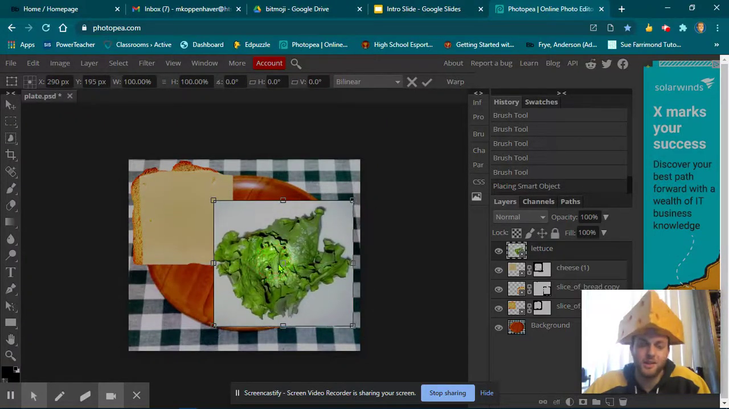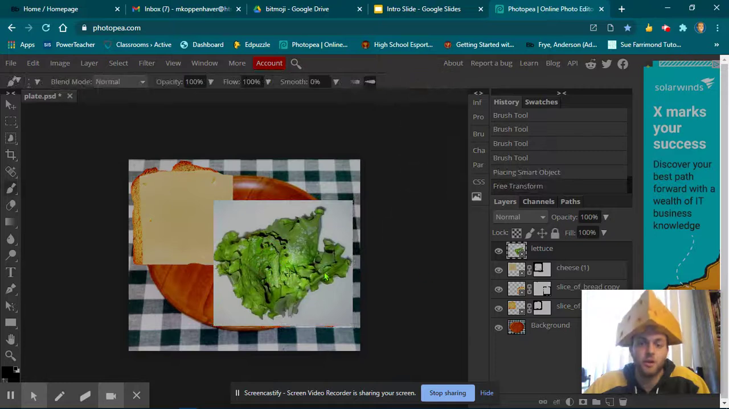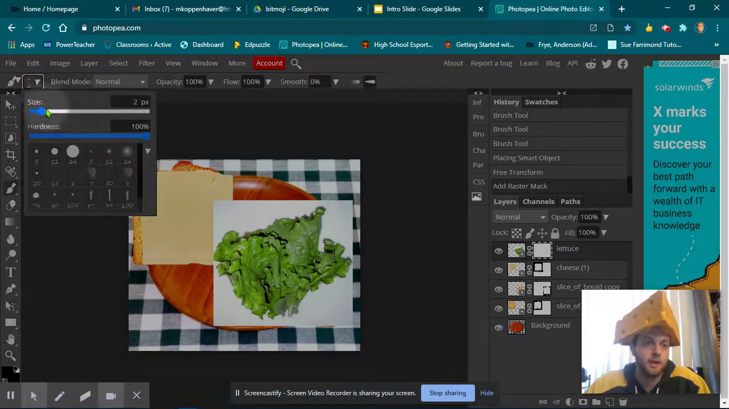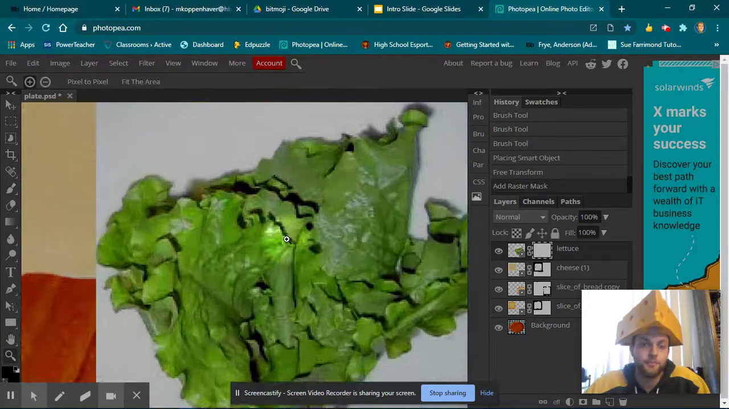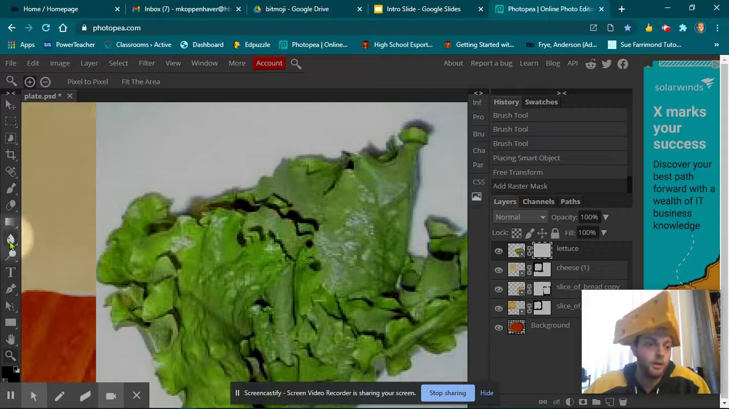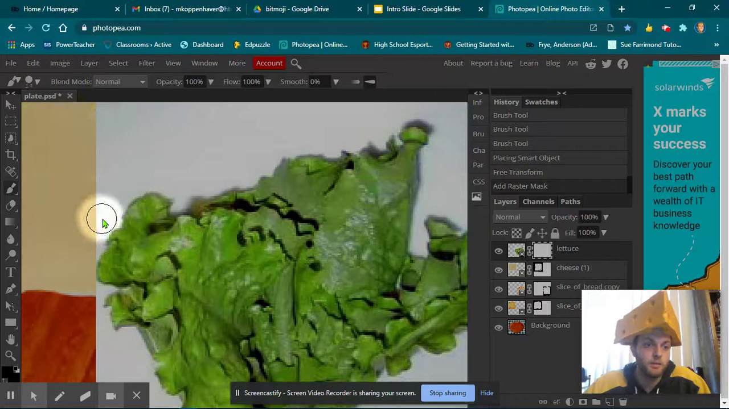All right, I think that's a good size for the lettuce. I'm going to hit check mark. I'm going to click on the lettuce layer. I'm going to click on the add raster mask. Okay, paintbrush. It's black. I need to make it bigger for sure. I'm going to grab the magnifying glass. I'm going to zoom in a little bit. Okay, and then grab the paintbrush again. 19, that looks about okay.